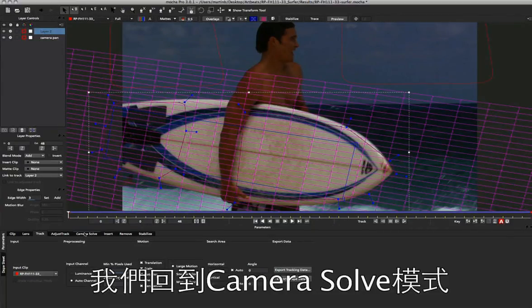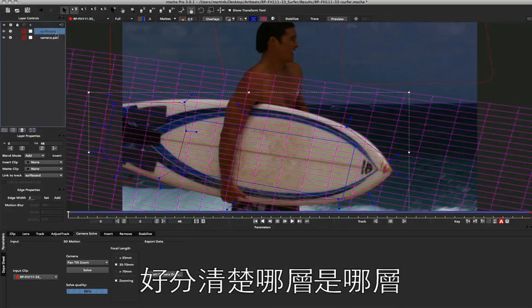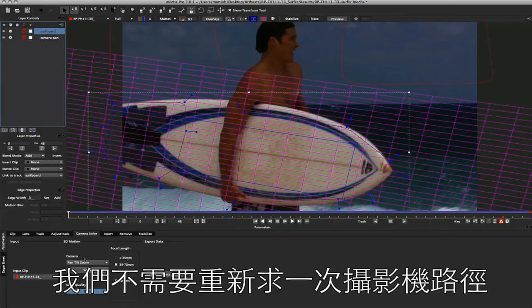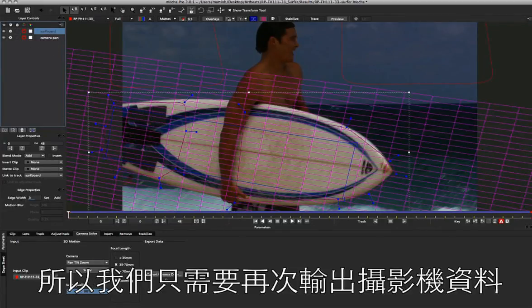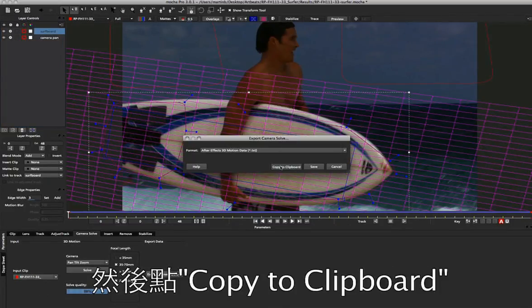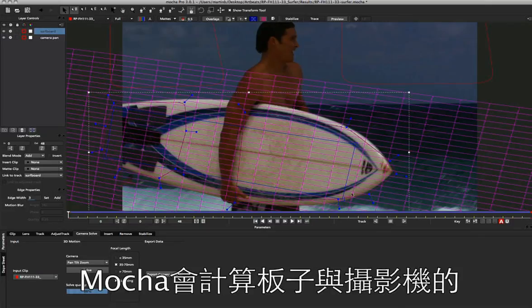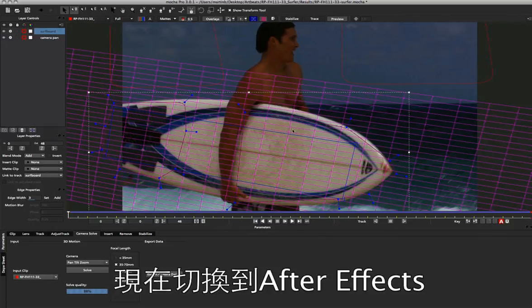So we just go back to our camera solve, and again I'm just going to call my layer surfboard so we know what's what. And in this case, we don't have to solve again. We've already solved the camera for the scene, so we just come back to export camera data again and choose copy to the clipboard. And what Mocha is doing is actually calculating the motion of this surfboard now relative to the camera that we solved. We can now switch over to After Effects to finish the job.